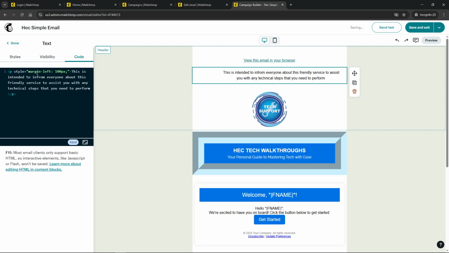Inside the code editor, find the paragraph tag of the text you want to indent. Once you've located it, go ahead and add a style attribute to it. Specifically, you'll add this code, your indented text. This snippet will shift your text to the right, providing that polished, indented look.